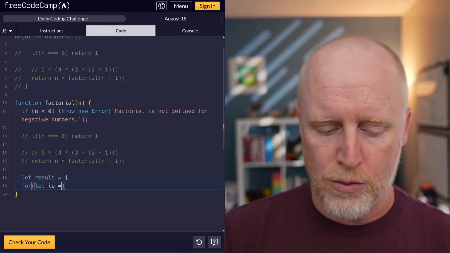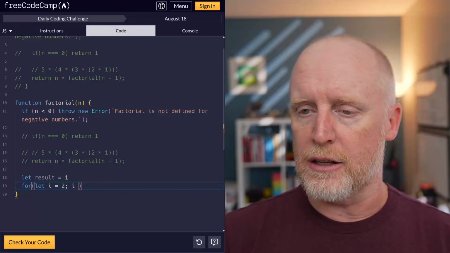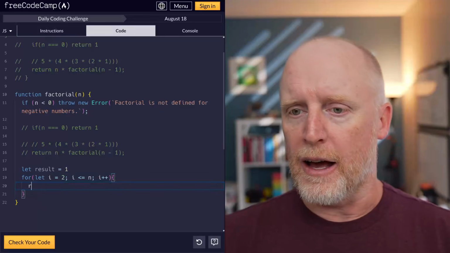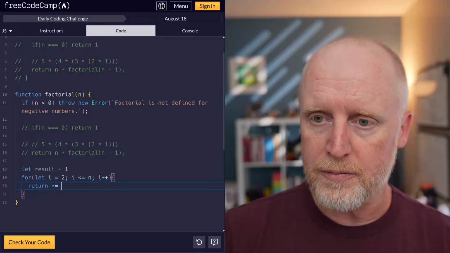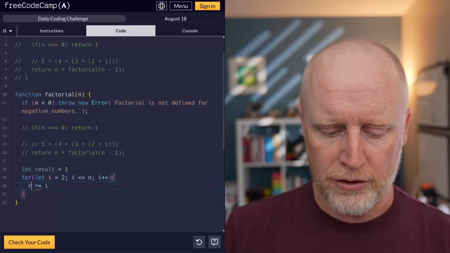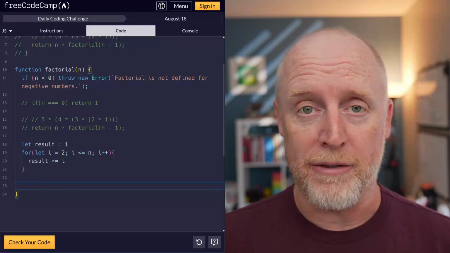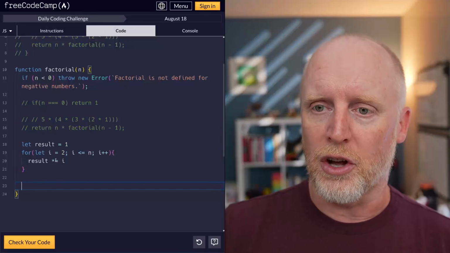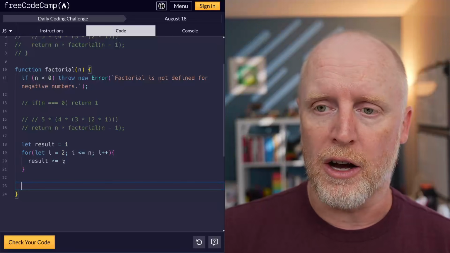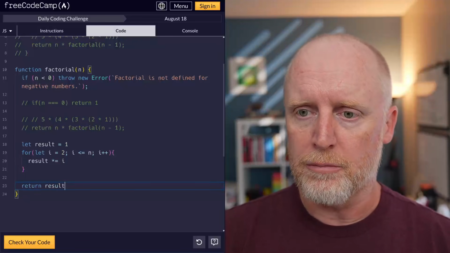So let i equal 2, i less than or equal to n, and i plus plus, okay? And then we go result times equals i, right? Whatever i is, just like this. Sorry, result, not return, result. My fingers doing their own thing there. So, result times equals i. That's the same as result equals result times i, right? Not 1, but i, okay? And then of course this is where we return result, okay?